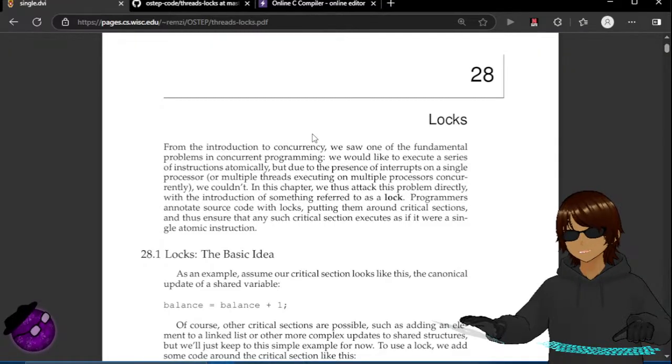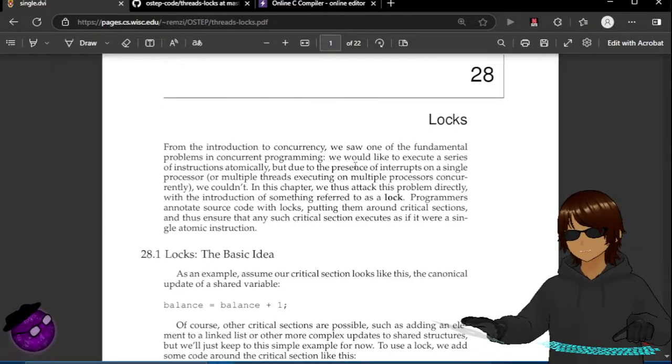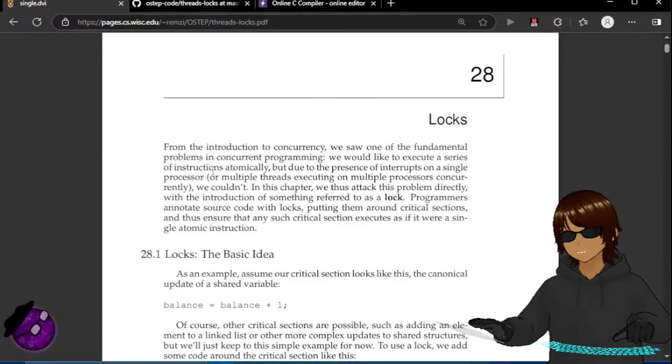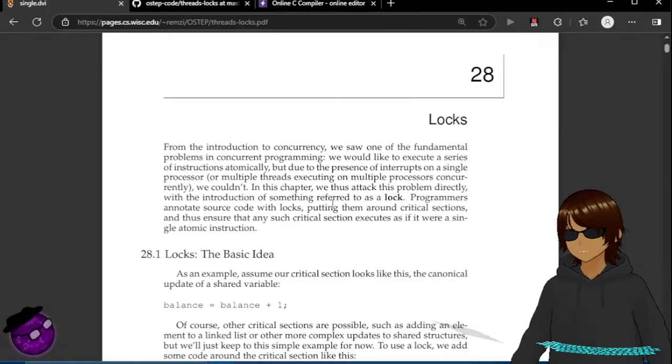From the introduction to concurrency, we saw one of the fundamental problems in concurrent programming. We would like to execute a series of instructions atomically. But due to the presence of interrupts on a single processor, we couldn't. In this chapter, we thus attack this problem directly with the introduction of something referred to as a lock. Programmers annotate source code with locks, putting them around critical sections and thus ensuring that any critical section executes as if it were a single atomic instruction.